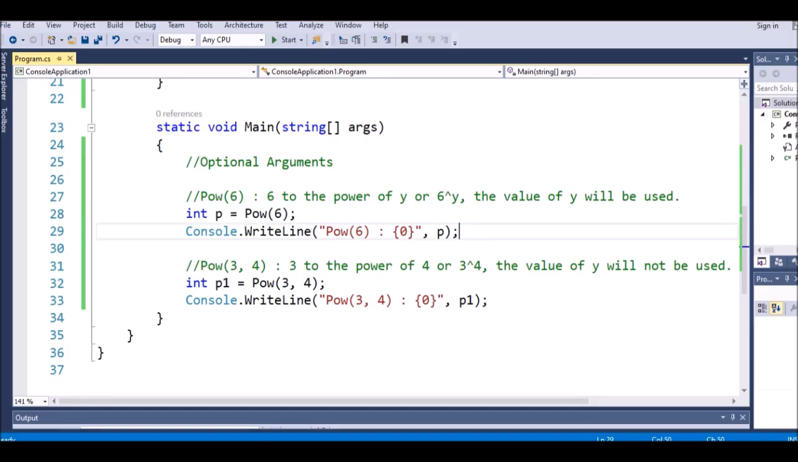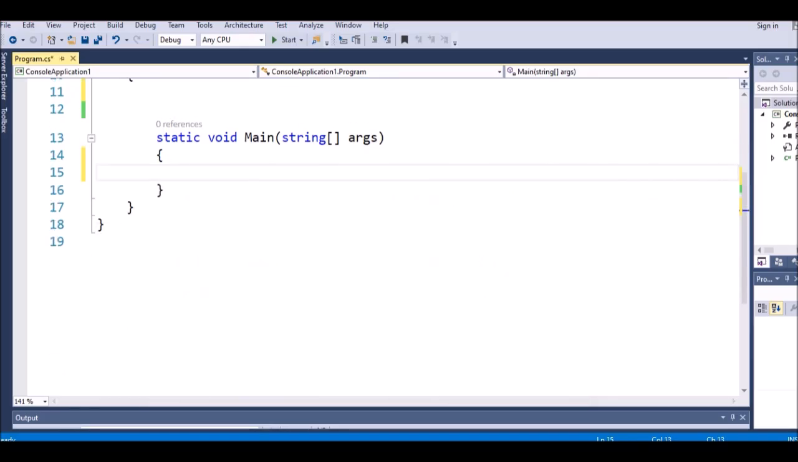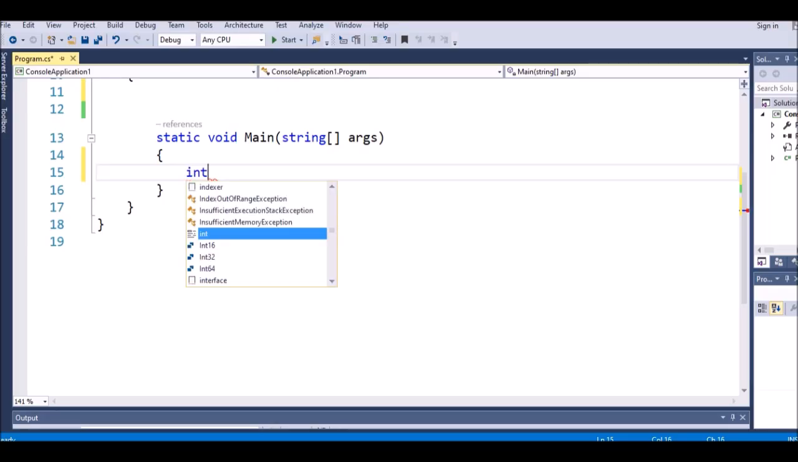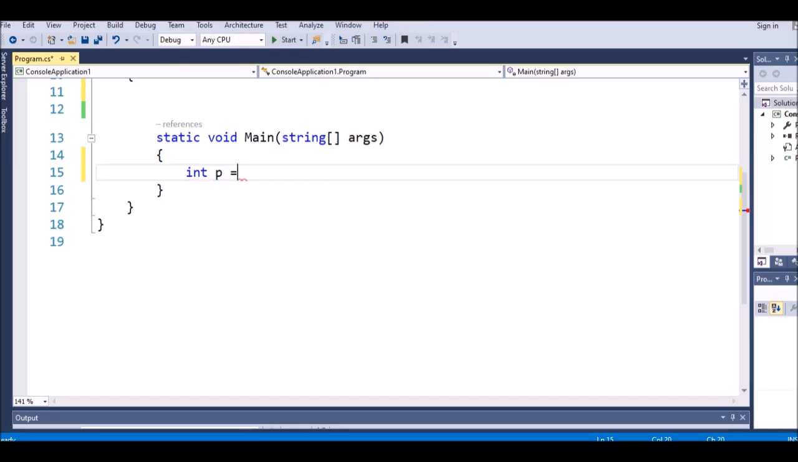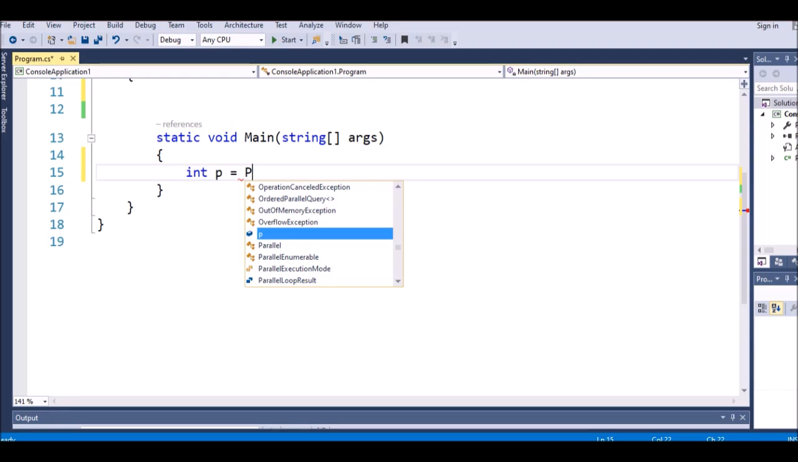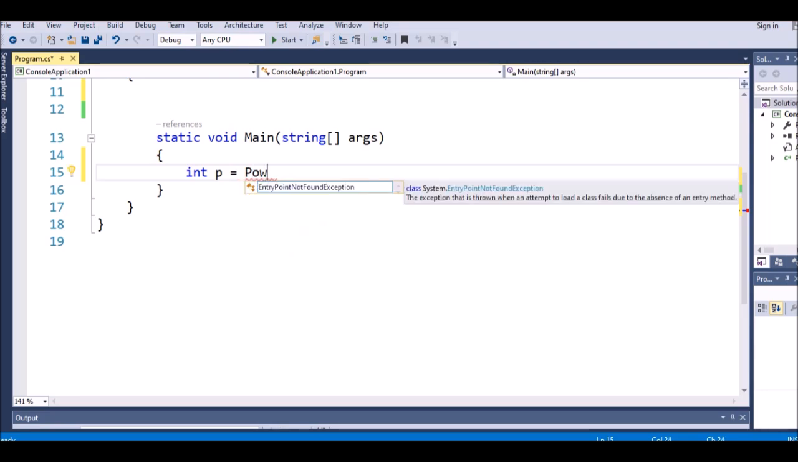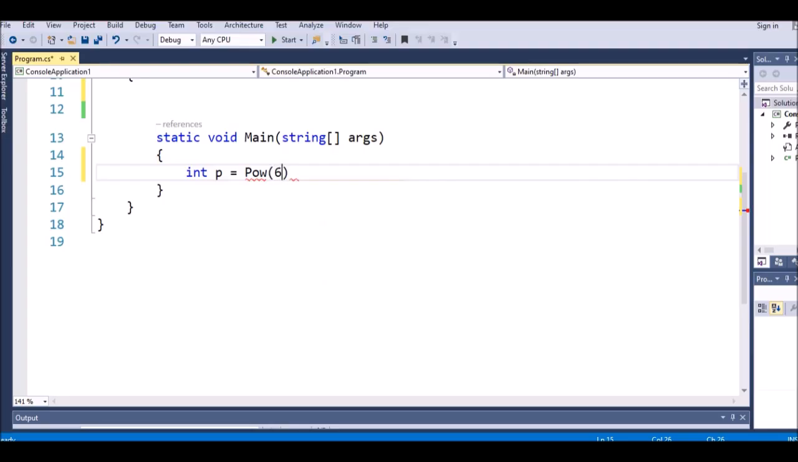In this script, we will learn about how to use the optional argument for method in C# programming. So to do that, first we will create some example. And in here, I will declare the integer variable p, which stands for power. So in here, we declare the integer p has the initial value from the method power. For example, here is 6.